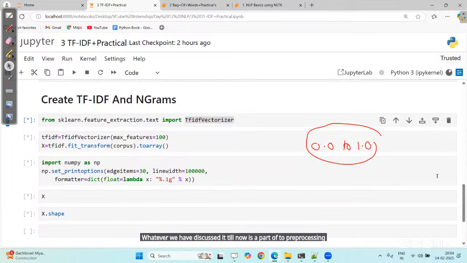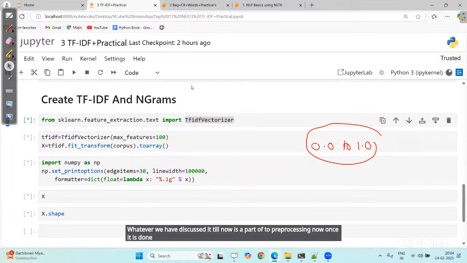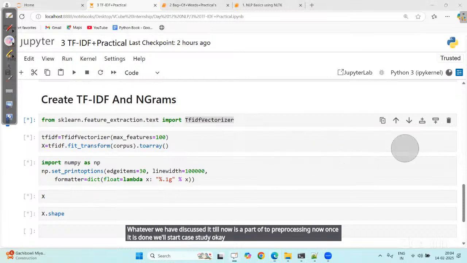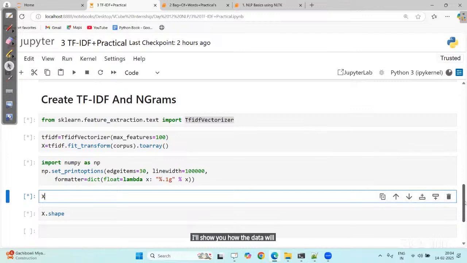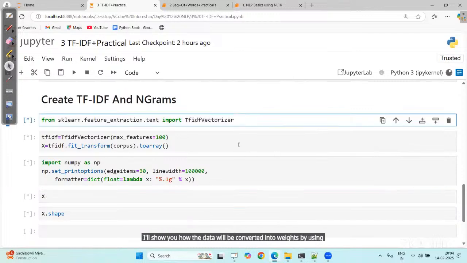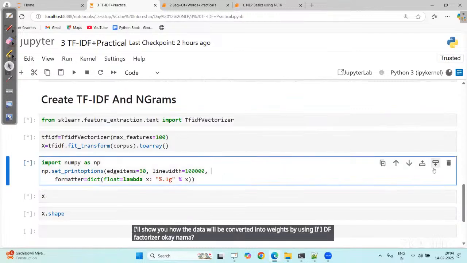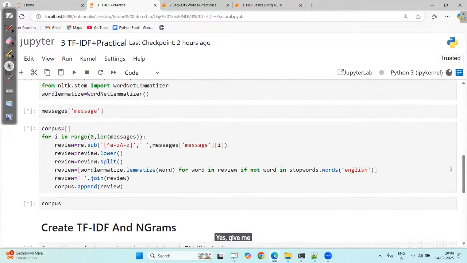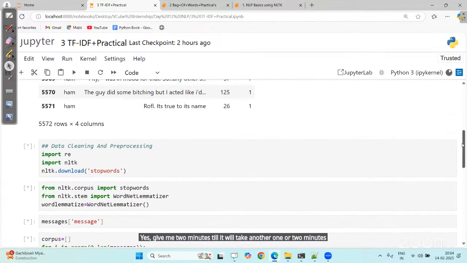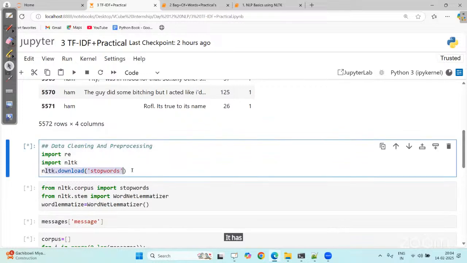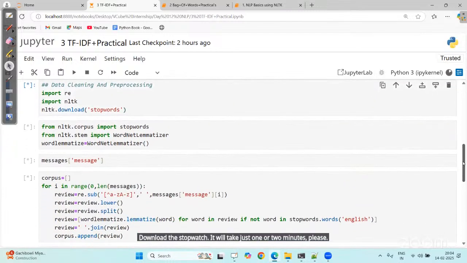Now, once it is done, we'll start the case study. Just wait for 2 minutes. I'll show you how the data will be converted into weights by using TfidfVectorizer. Still, it will take another 1 or 2 minutes. Let us download the stopwords. It will take just 1 or 2 minutes, please.